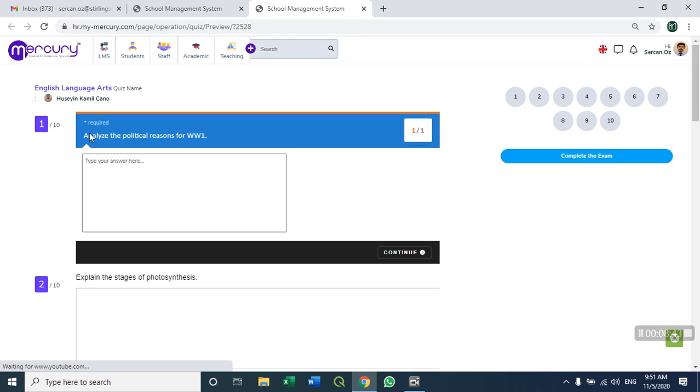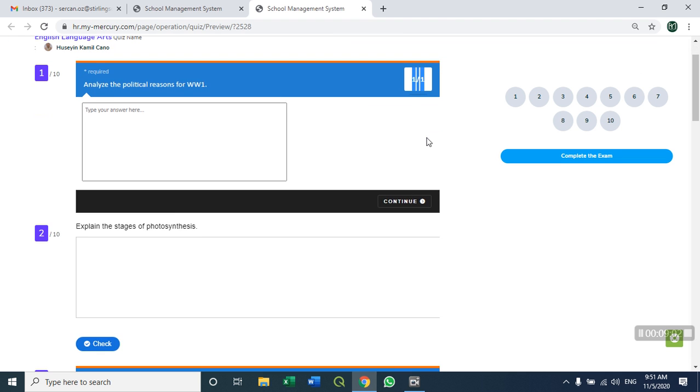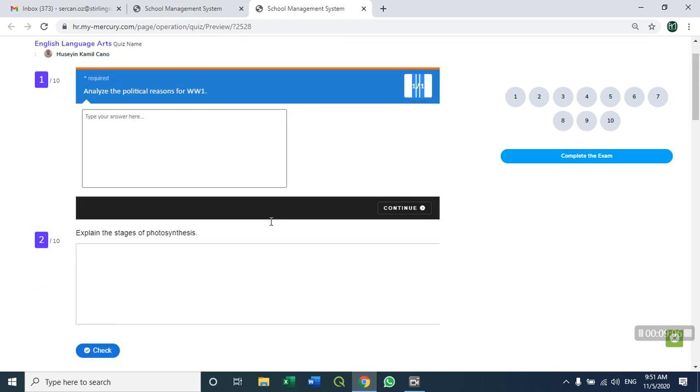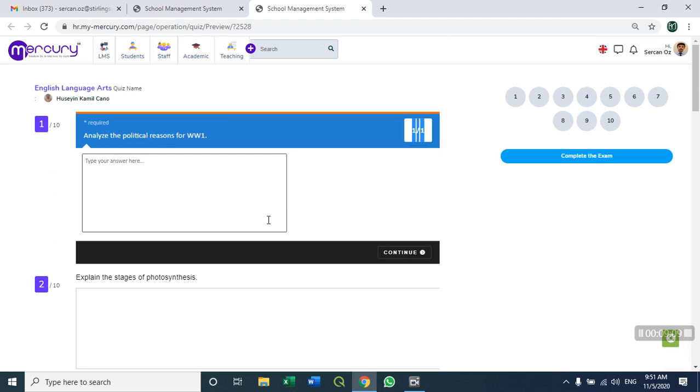You see that? Required, analyze the political reasons for World War I. You see, type your answer here. When the student starts typing, it will disappear. The student can type the answer here, and if there is more than one question in this set, the student can go on, and these are the other questions we created before. So this is how the exam will appear for the student, and this is how an open-ended question will appear for the student.